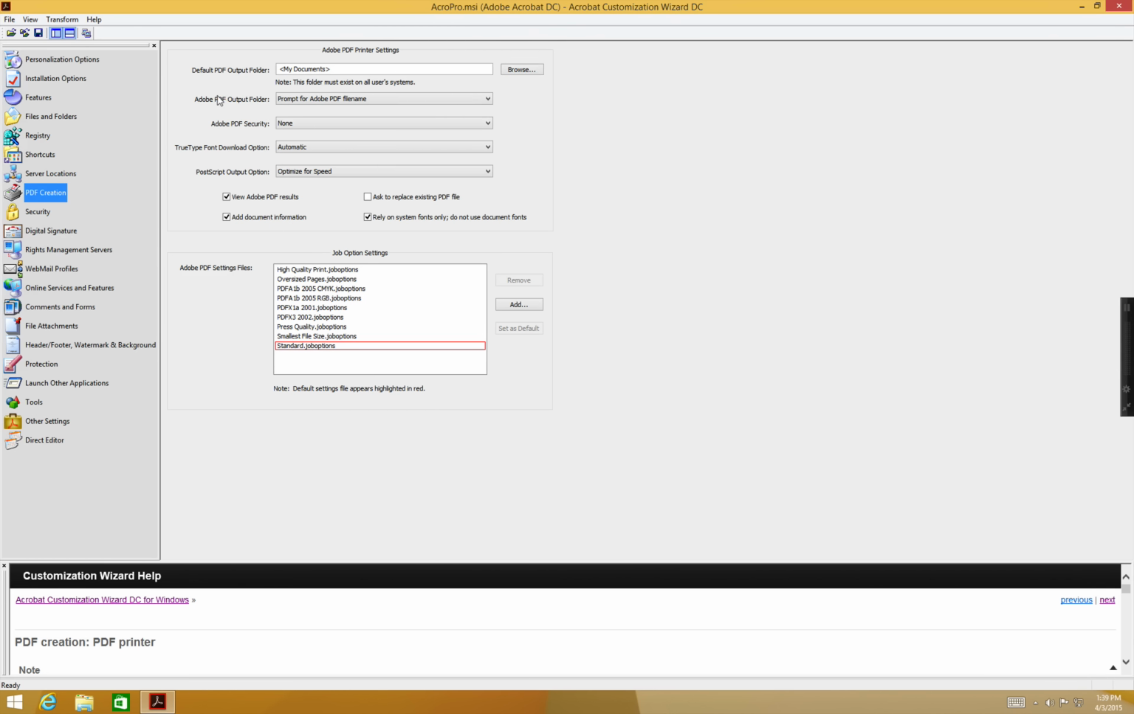The next entry is Adobe PDF Output Folder. Now, this is what you want to do with the PDF once it gets to the output folder. Do you want it to just save to the default PDF output folder, or do you want it to prompt for an Adobe PDF file name? The default is to prompt. The next item is Adobe PDF Security. The default is set to none, but you can change it to confirm security for each job, or use the last known security settings.